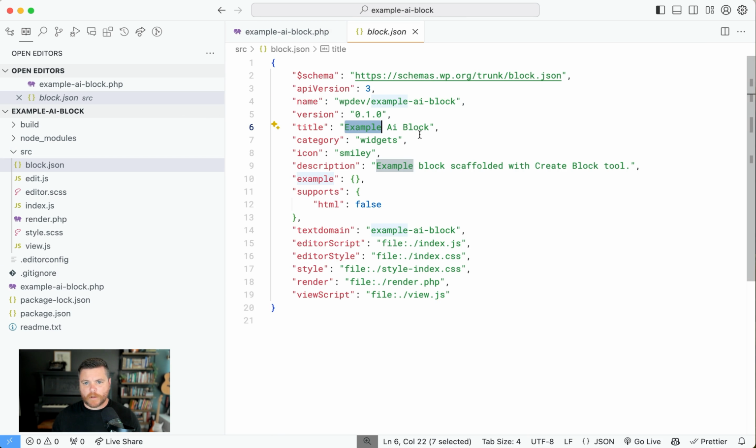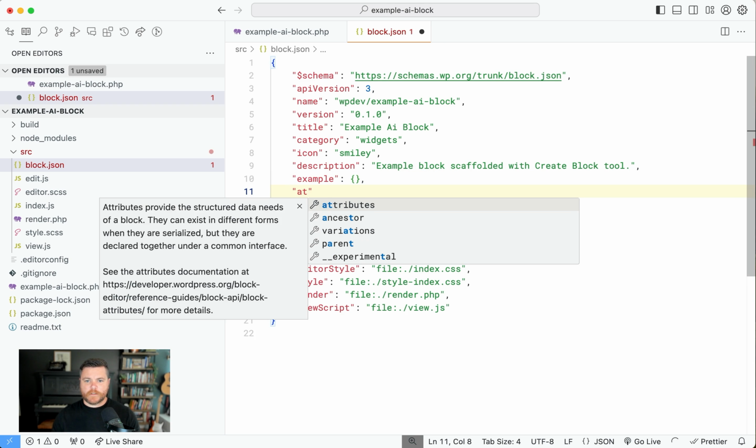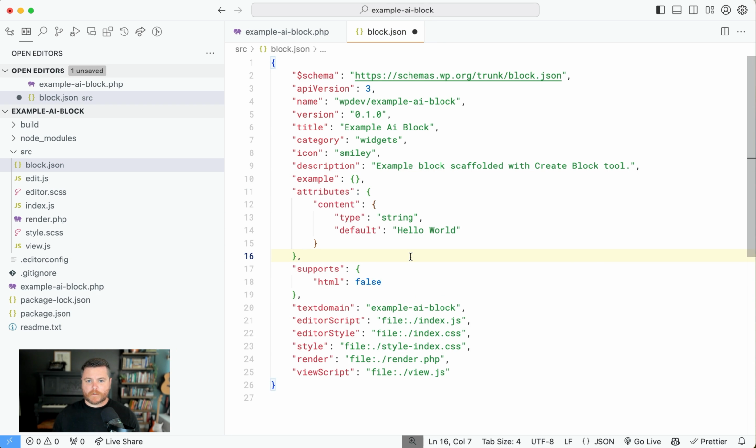Title, example AI block. You know what? We're going to leave that. That's all pretty much fine. What we do need is to set up some attributes. So you'll see me use Copilot a lot where I'm just going to let it autocomplete things and then change it. That's how I've been working recently. I find that it's a little bit helpful to just let it get stuff started.